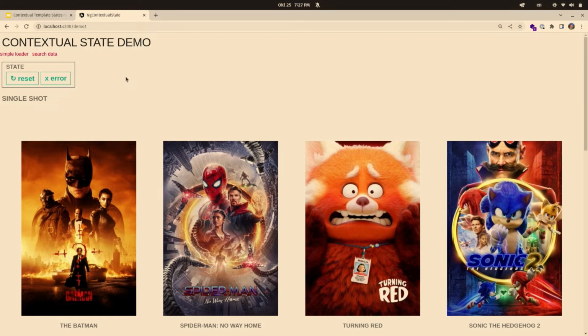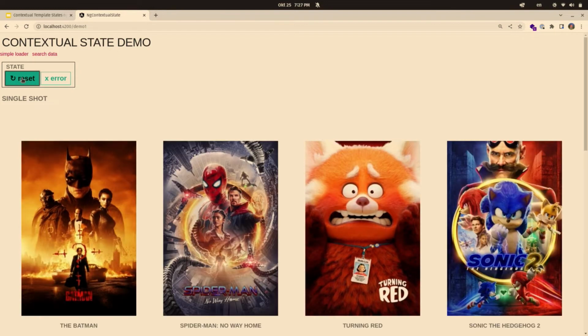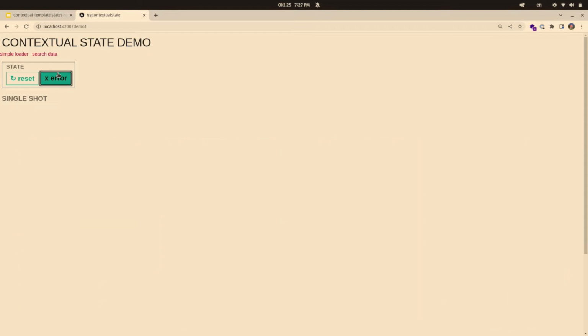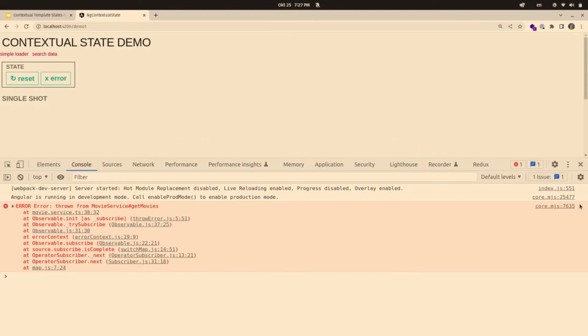We basically have a list of movies coming from an HTTP service, or a mocked HTTP service, and we can refresh our data and we see nothing. We want to change that, because while we are seeing nothing, we actually want to see a loading spinner. And in case of an error, let's quickly open the DevTools and check this one here as well. We don't see anything, but an error was thrown. So in case of an error, we want to show an error template.